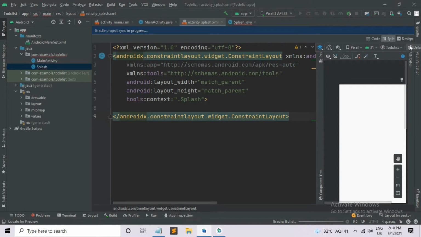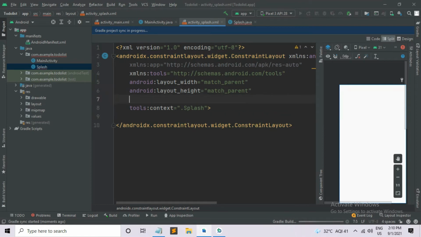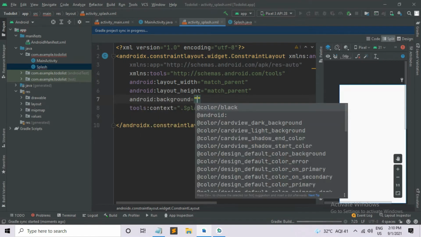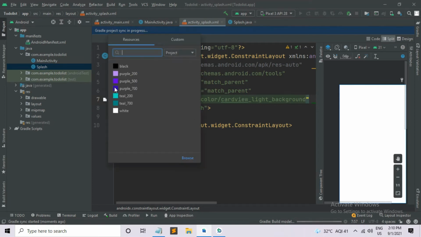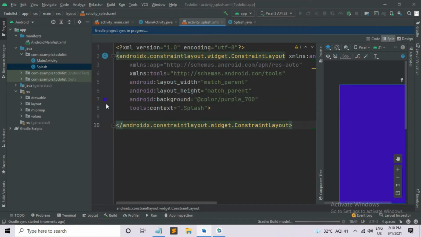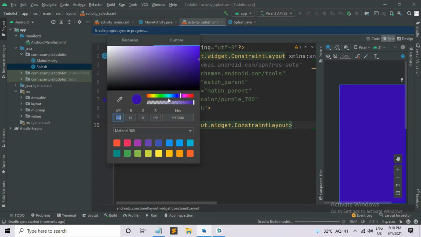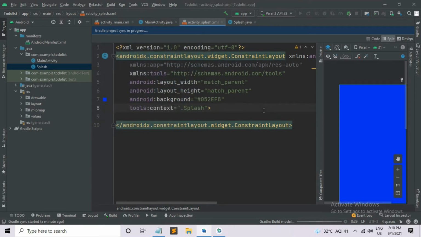So let's give a background color. I'm making an app like a to-do list, so I will give some purple color, like this, and I will give an image view.